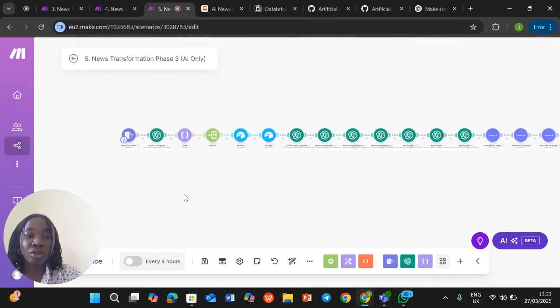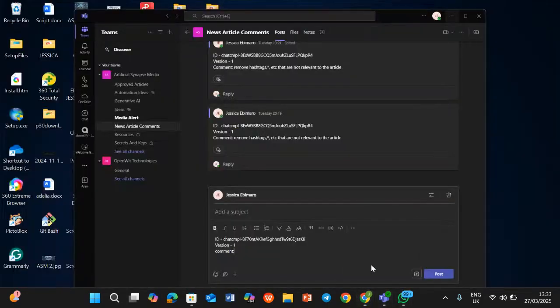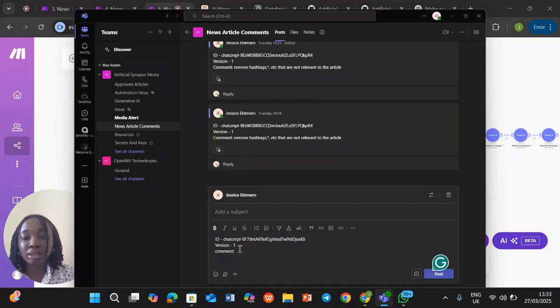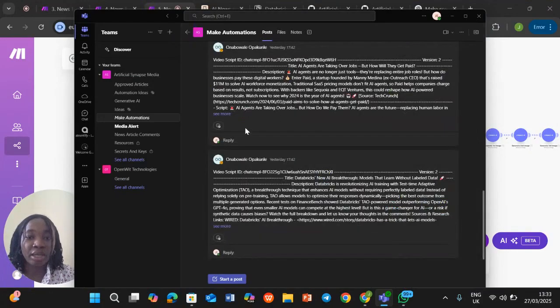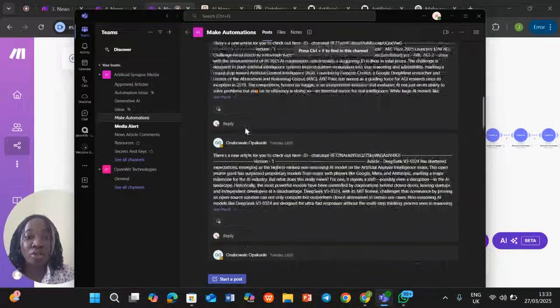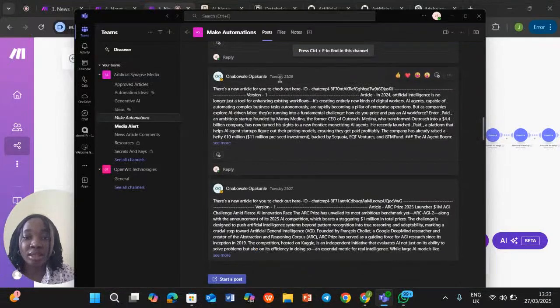So peradventure you read the new article on Teams and you're okay with it, you don't have any corrections. So let's open up Teams. You pick the ID and the version, so it also gets sent to Make automation. It's the same process, like I said, just a different ID and a different version. So you just pick when it gets sent, you just pick the version number and the ID.